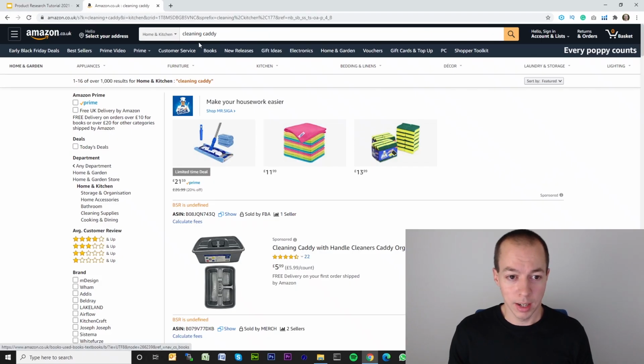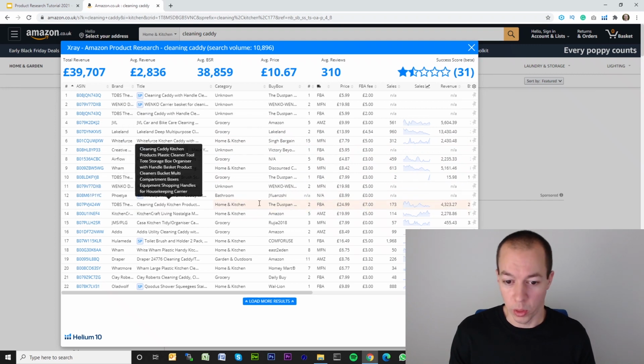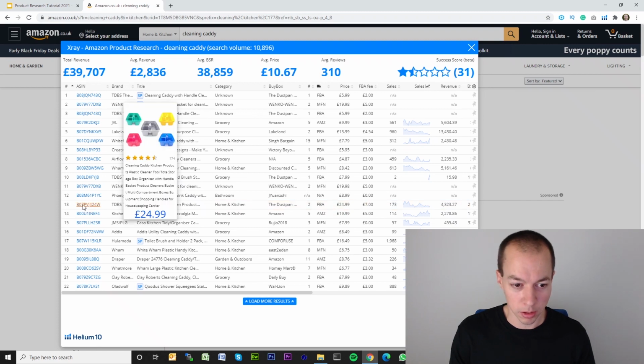So if we stick with cleaning caddy as the example, let's run Helium 10's X-ray on this, and you can see there are some sales here doing some reasonable numbers. So if we try and find some FBA products, so I've got an FBA product there. Lakeland is a big brand, so let's not go with Lakeland. Let's try and pick someone with a few less. So here we go, we've got TB, I'm not really sure who they are, so let's try this one at 170 sales. Let's take a look at their product.